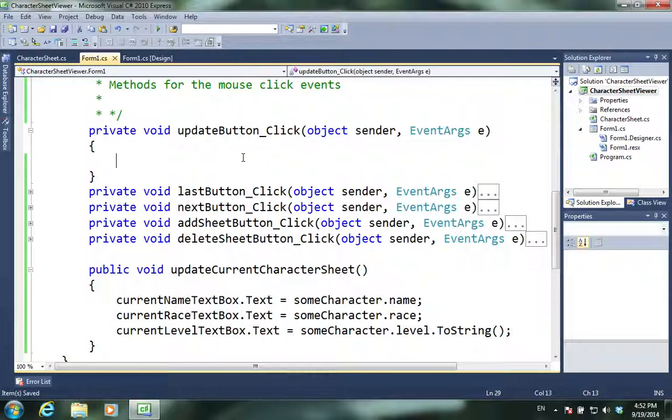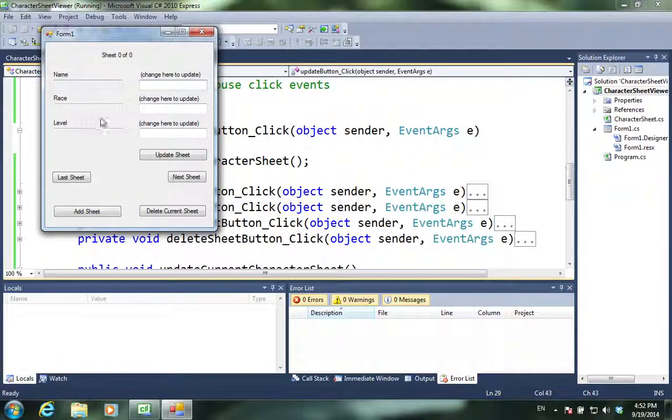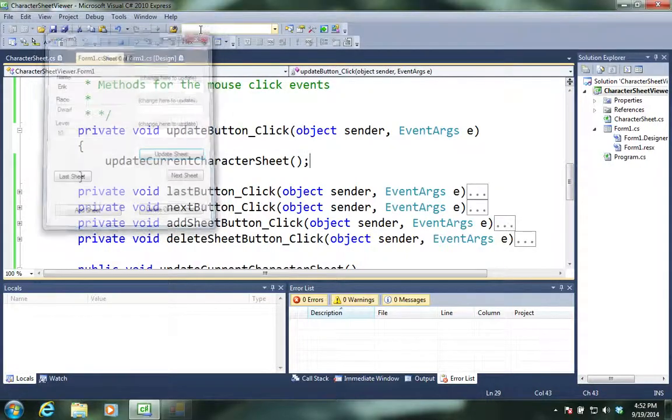So we have this update current character sheet. When we click the update button, I start typing and I can finish it by hitting tab. This should have the exact same effect as the last time we ran the program. We run the program, nothing is being displayed. I click update and then everything is displayed. That is beautiful.